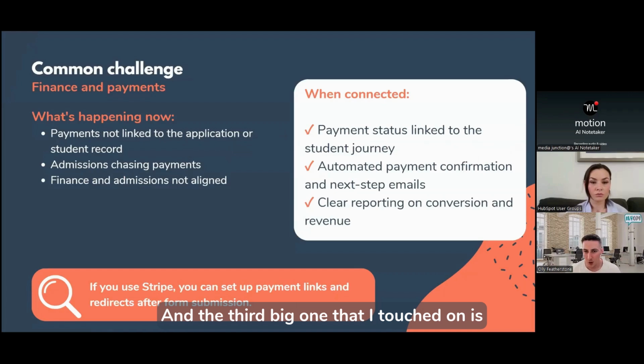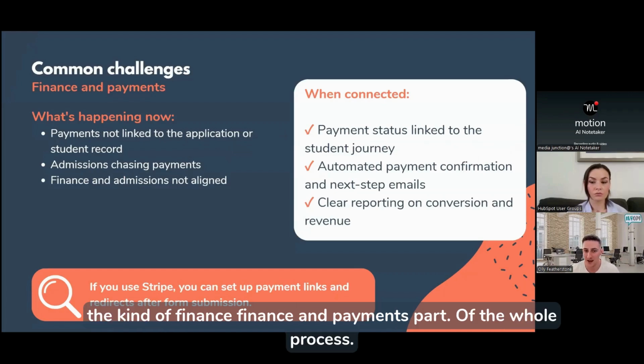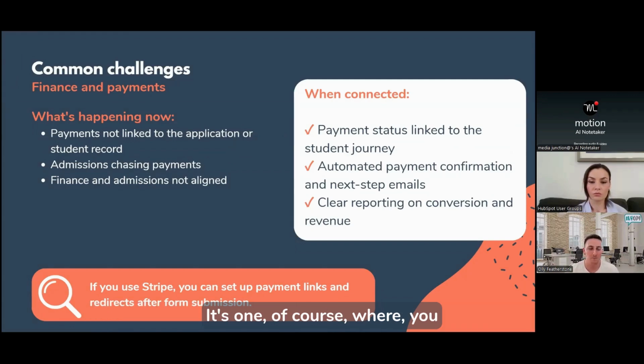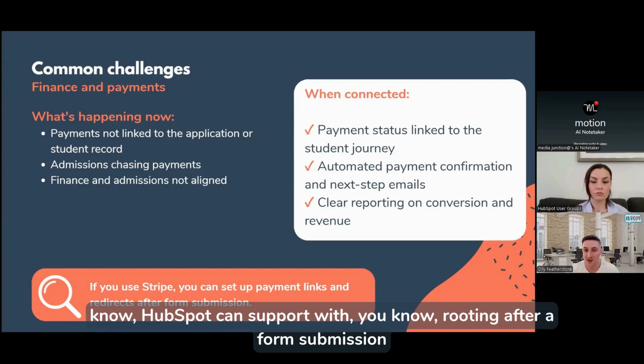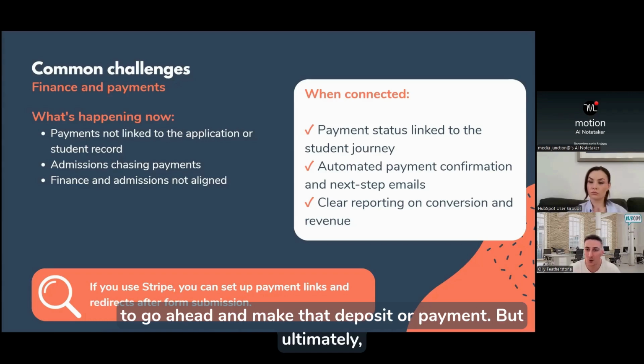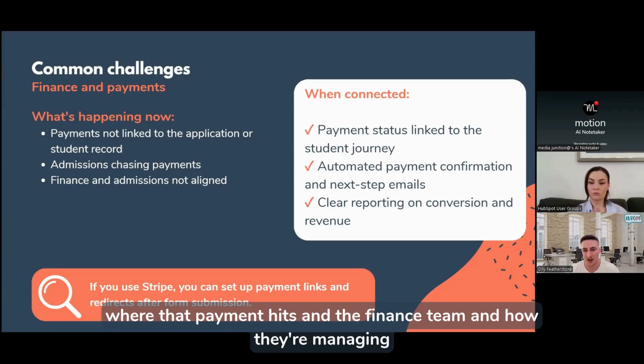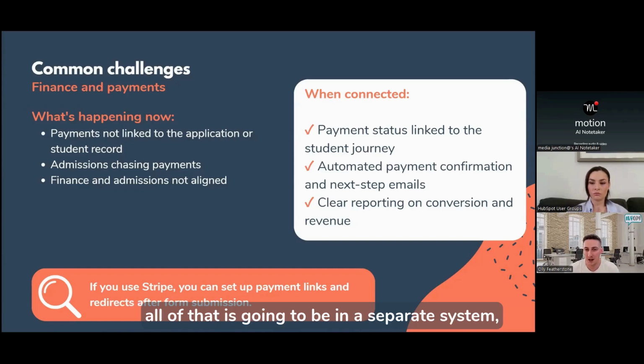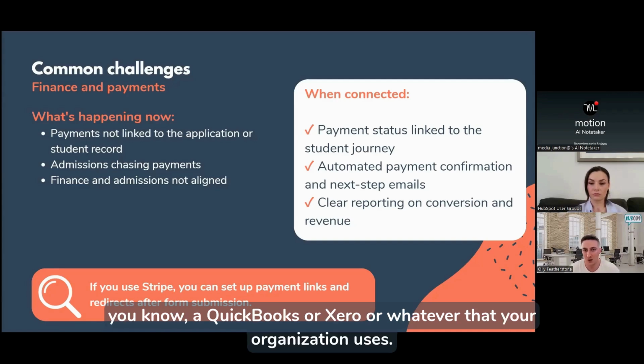And the third big one that I touched on is the finance and payments part of the whole process. It's one, of course, where HubSpot can support with routing after a form submission to go ahead and make that deposit or payment. But ultimately, where that payment hits and the finance team and how they're managing all of that is going to be in a separate system, a QuickBooks, a Xero, or whatever your organization uses.